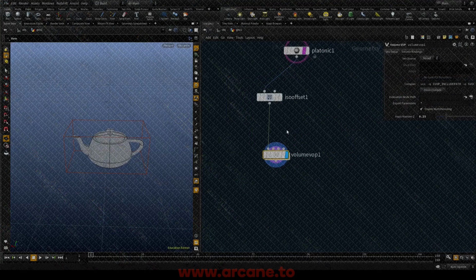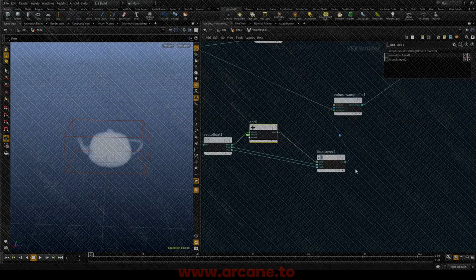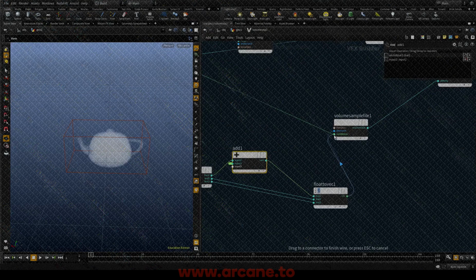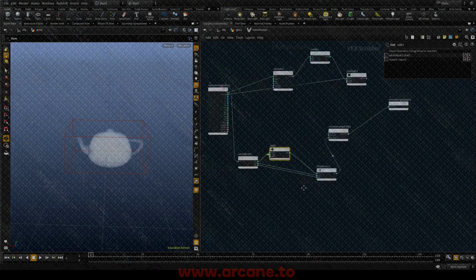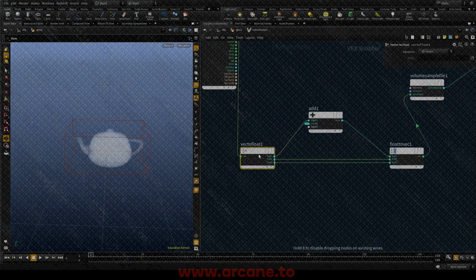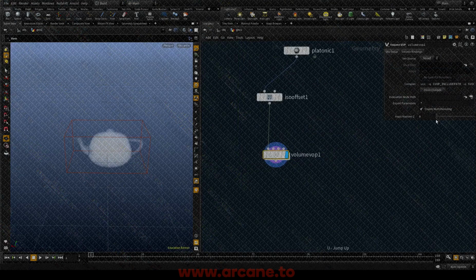Let's go back. Sorry, I've connected the wrong input. Yep, so see now we're moving the teapot in space. We can also modify any axis we want. We can change the position of any of the axes. You can see now we're shifting the data, okay? We're changing where each of these voxels is sampling its position from. And we're adding this offset here.